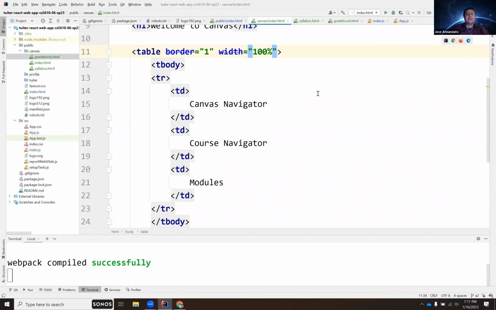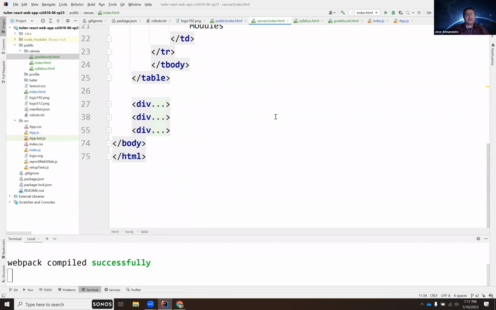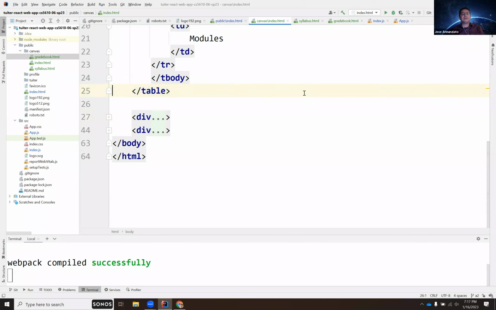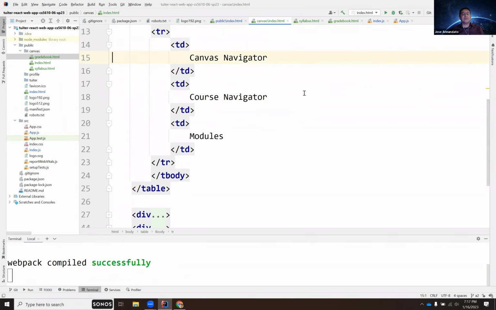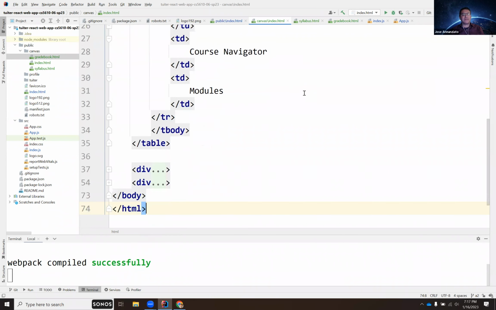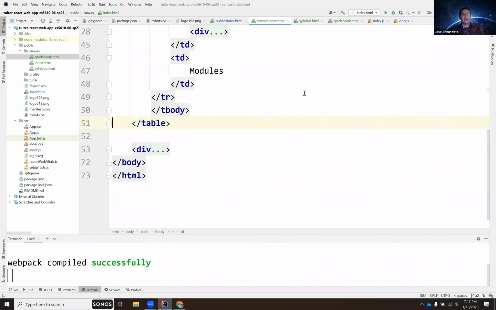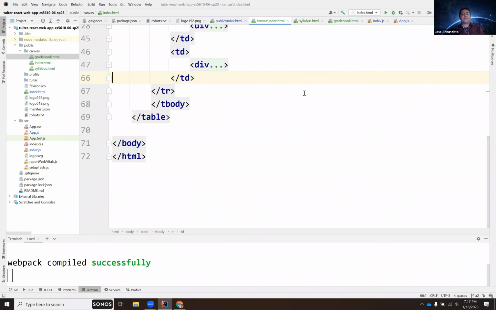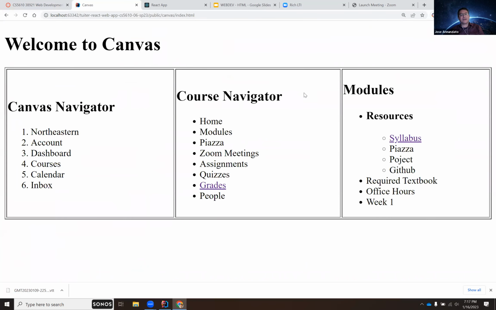Okay, so let's do that. So for instance, let's grab this whole thing. I'm going to do cut, right? And I'm going to move it into Canvas Navigator. And I'm going to do the same thing with the Course Navigator. I'm going to move it in there. And then the modules, I'm going to move it in there. Okay. All right, so let's see what that does. Let's re-render. There it is, right? So we moved everything in there. Now it's all in one row and multiple columns.